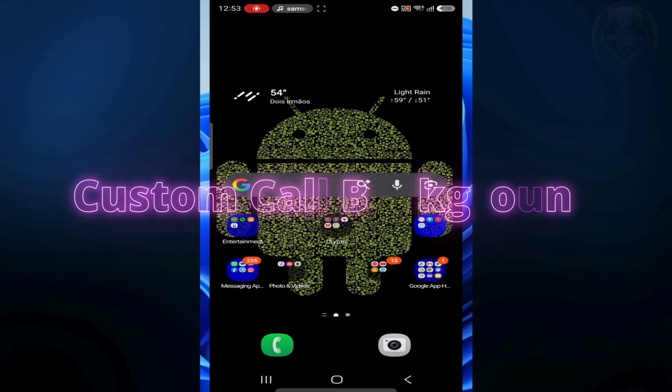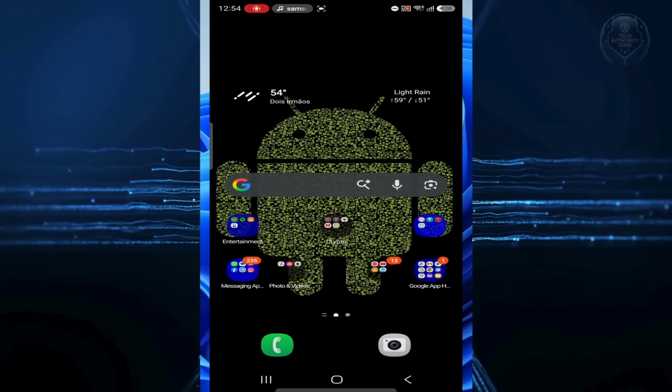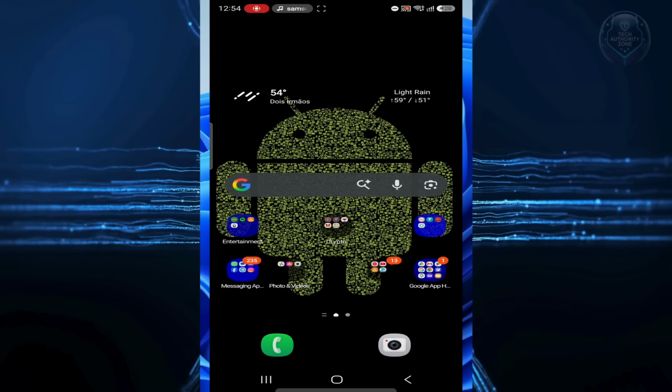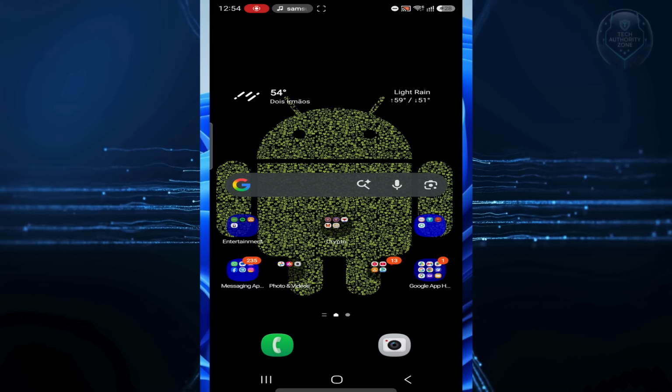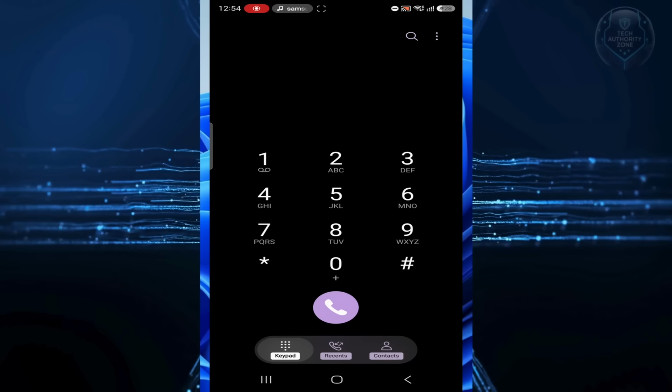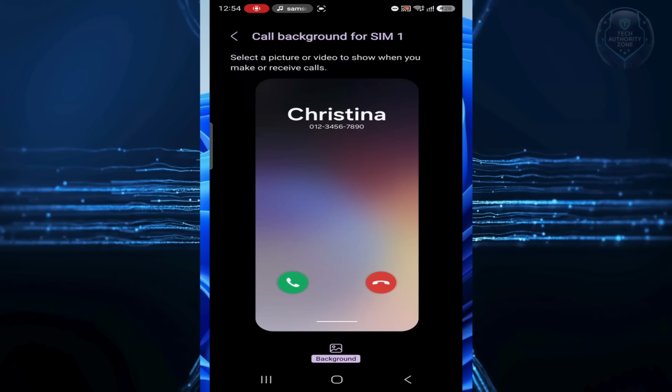Feature number 4, custom call background. Make incoming calls look the way you want. This one is purely visual, but it's one of the most overlooked customization options on any Samsung phone. Go to Phone app, Settings, Call background, and select a background for the SIM if your phone has dual SIM.